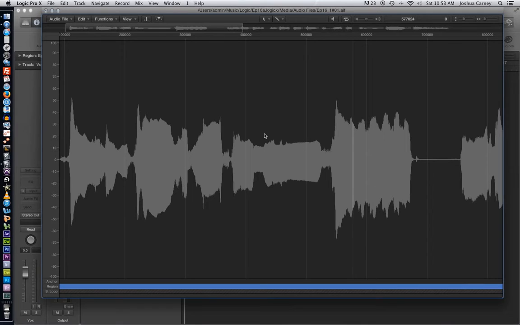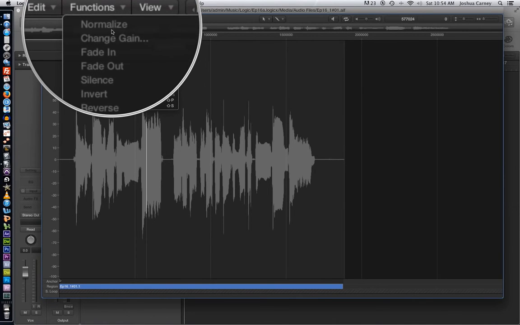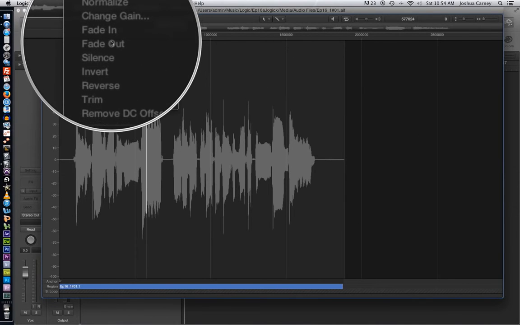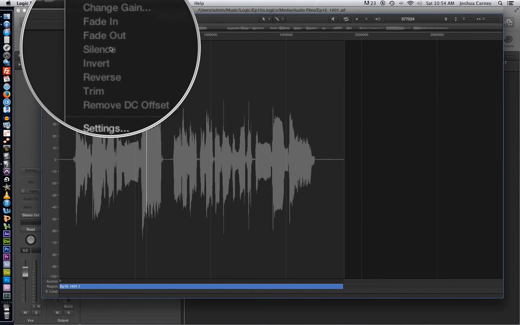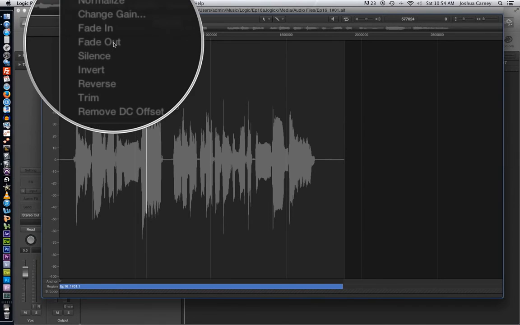All right, now that we're done with the edit tools, let's take a look at some of the edit functions. All of the edit functions are under the Functions tab up here. You've got functions like normalize, change gain, fades, silence, invert, reverse, trim, which we talked about earlier, and remove DC offset. We're going to go over all of these.